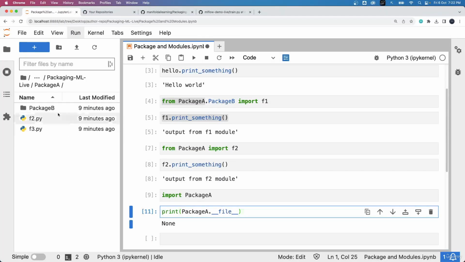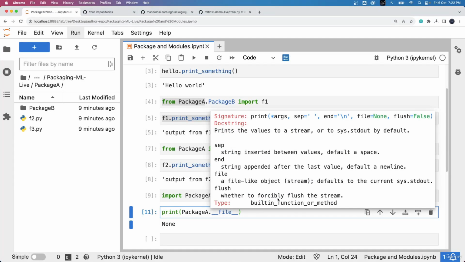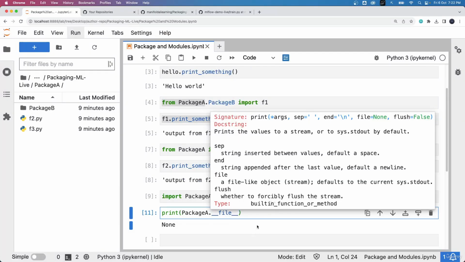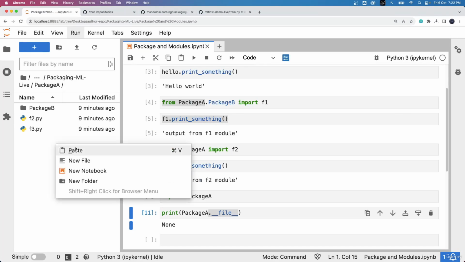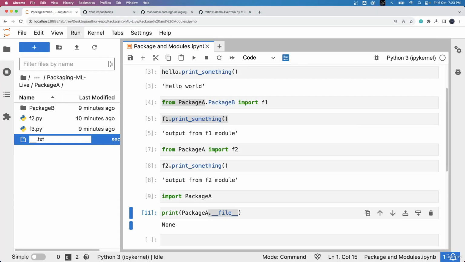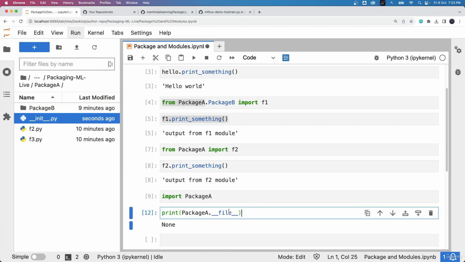Let's see. When I generally call the file, it will return the place where the init file is present. In my case, I do not have an init file, that is the __init__.py file. Hence, it is returning none. Let me just illustrate it, because this is important. I'll create __init__.py, a blank Python file. Now I'll just execute this. Let me just show you guys.